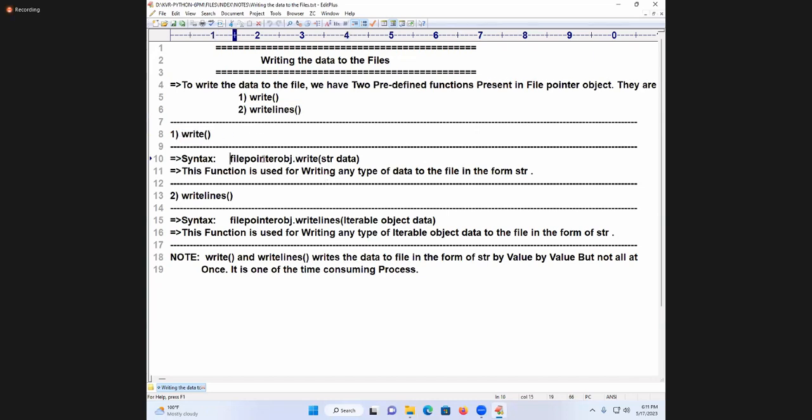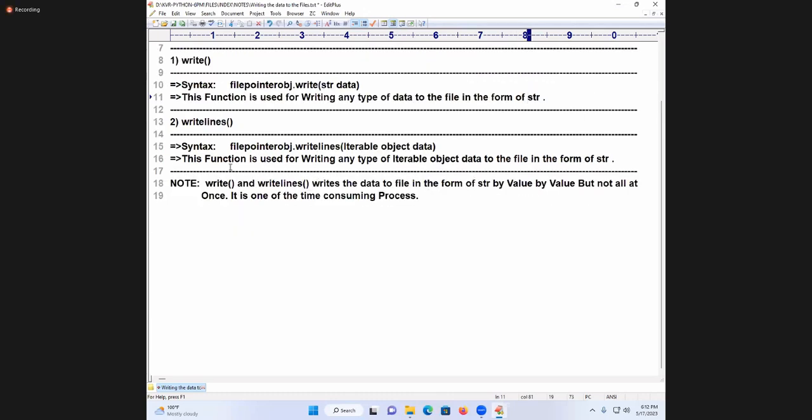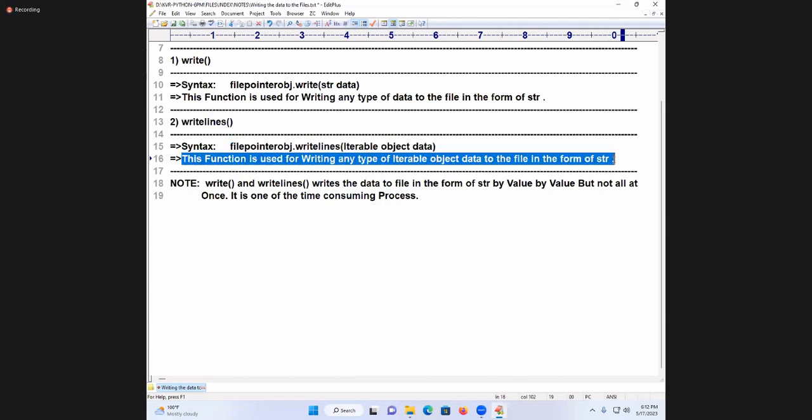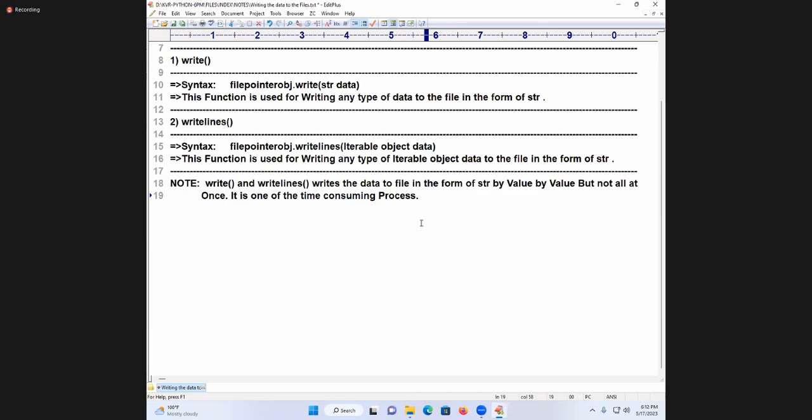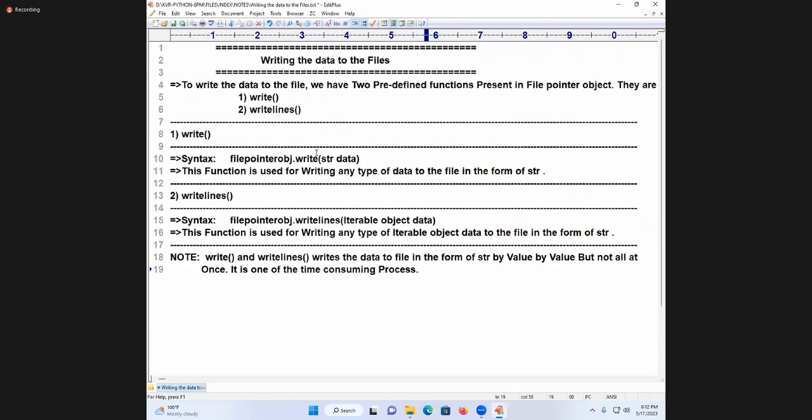write(): file pointer object dot write(str data). This function is used for writing any type of data to the file in the form of str. Another one is writelines(iterable object), as you saw in yesterday's class. These functions write the values one by one. Are you following?